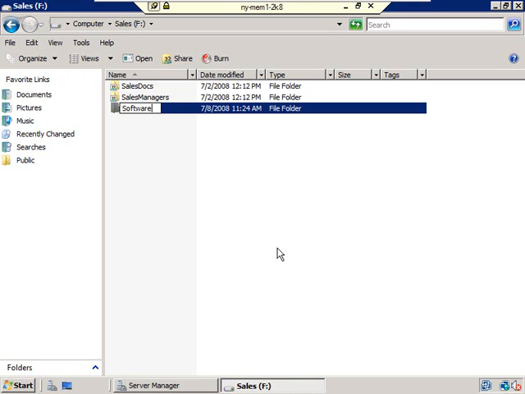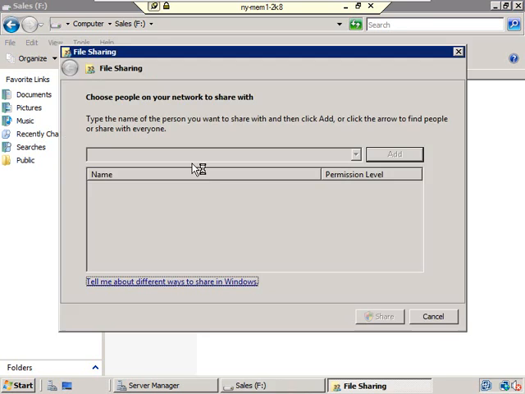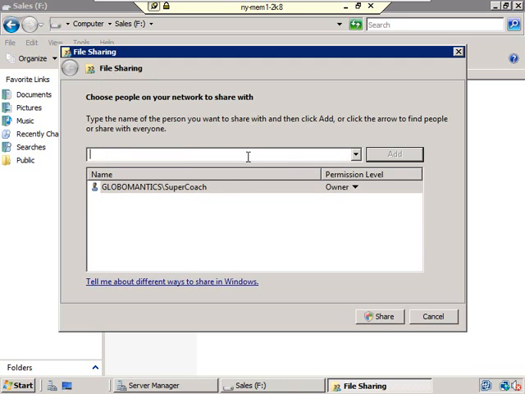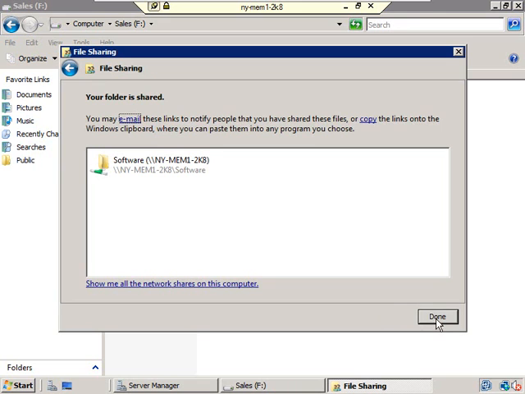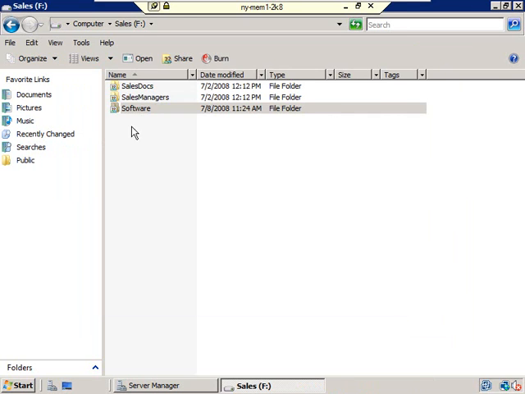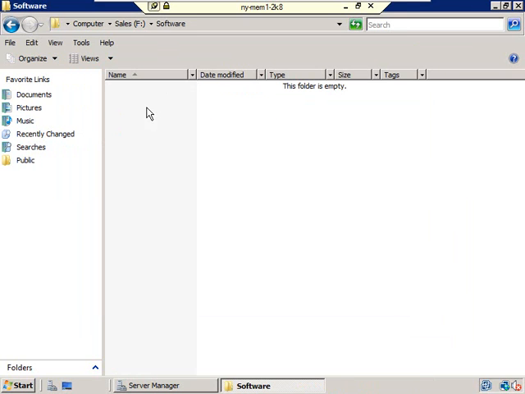Now you notice that I'm putting this on the mem1 server. That is really our current file server that we're using. I'm going to go ahead and share this out to everyone, and we'll just give everyone read permissions, and that should do the job. I'm going to click on share, and now click on done. I should remember what the name of this is real quick. ny-mem1-2k8/software.